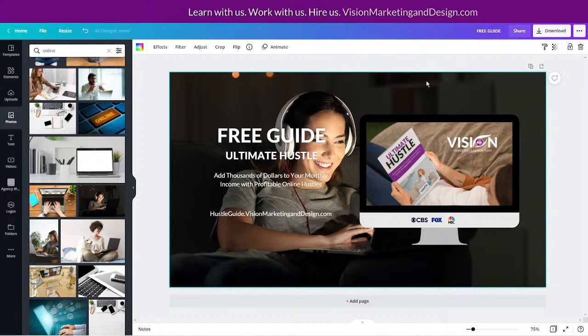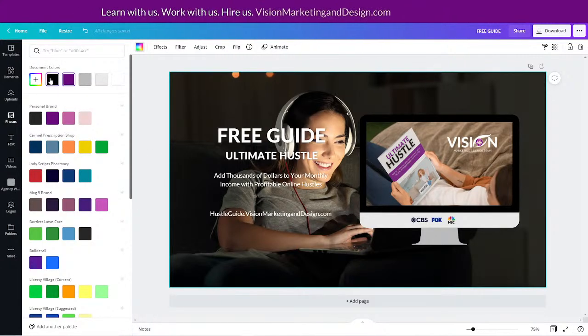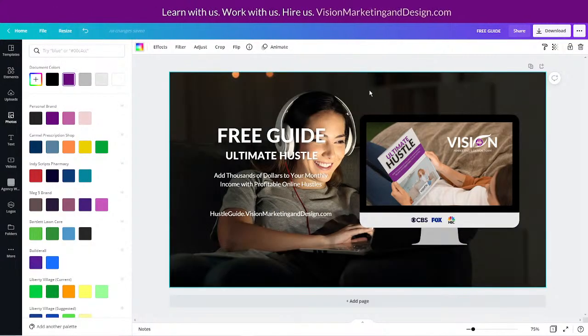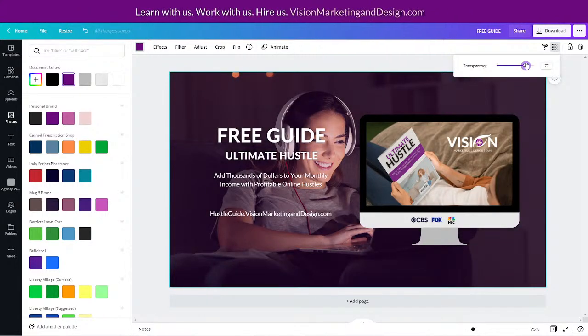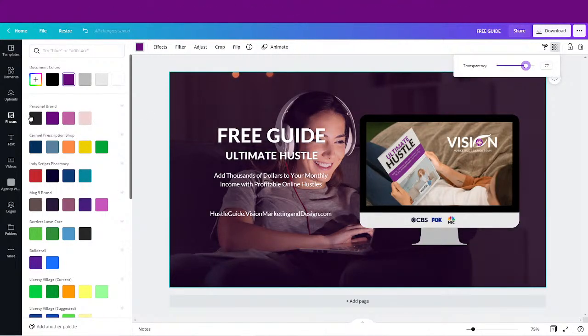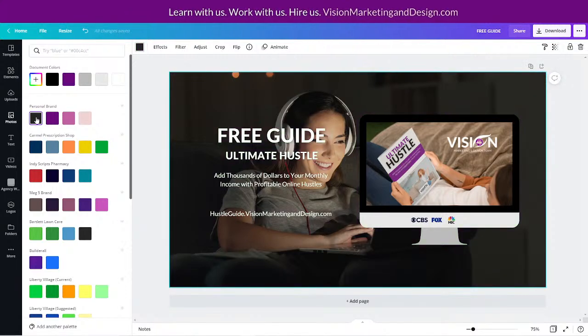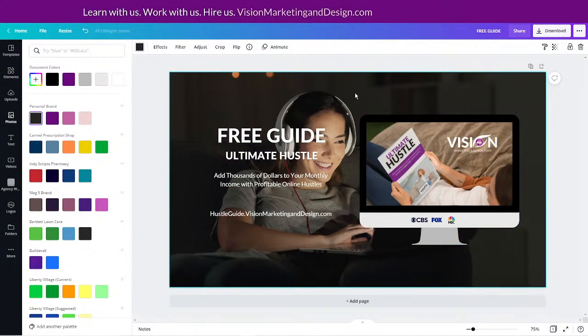And then maybe I'm going to change this to be like a dark color. Let's go do this. And then I'm going to change the transparency. Right now that's purple. I don't know. Purple is branded to me. It kind of looks cool, actually. Let's try that color. We could do that.